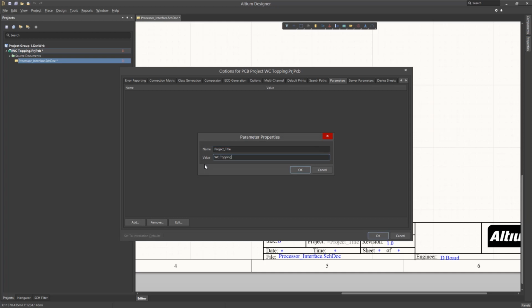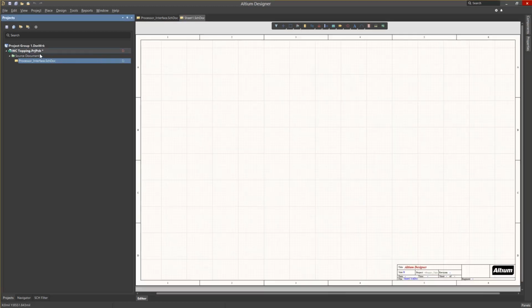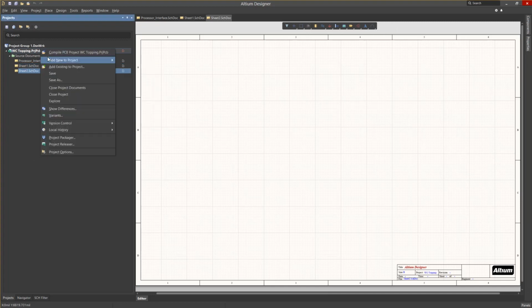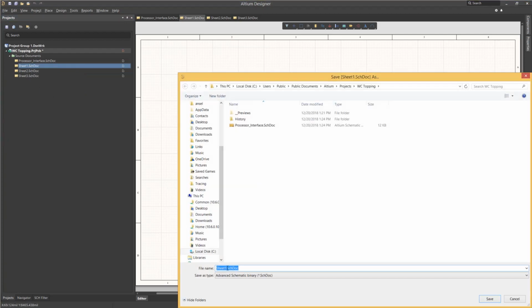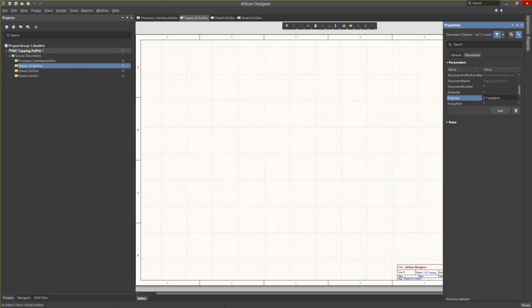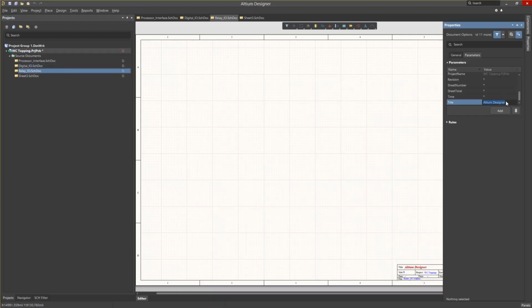Let's save this schematic and add 3 more schematics, including editing their sheet parameters. We will add digital I/O, relay I/O, and CAN interface schematics. Along with adding the schematics, we will be sure to also update the parameters and save each schematic after editing.